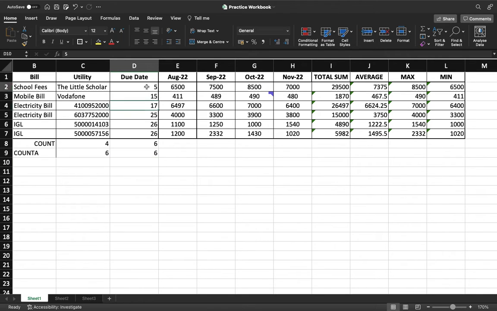If I change the data here to say 5th, so it has gone to the left side, which means that this is text kind of data, and you see the count has dropped to 5, whereas COUNTA is 6.